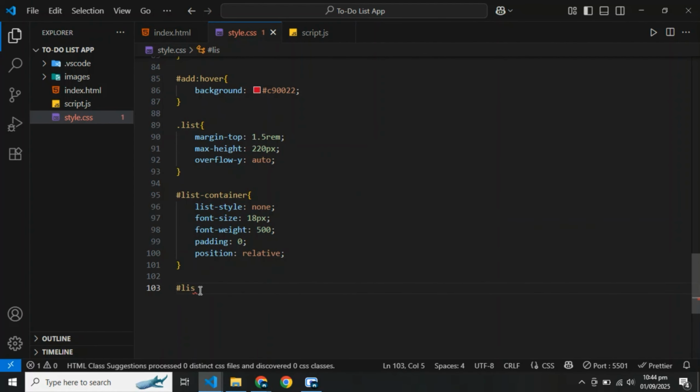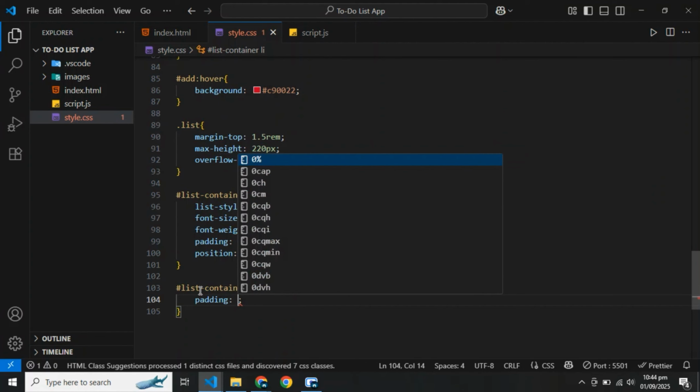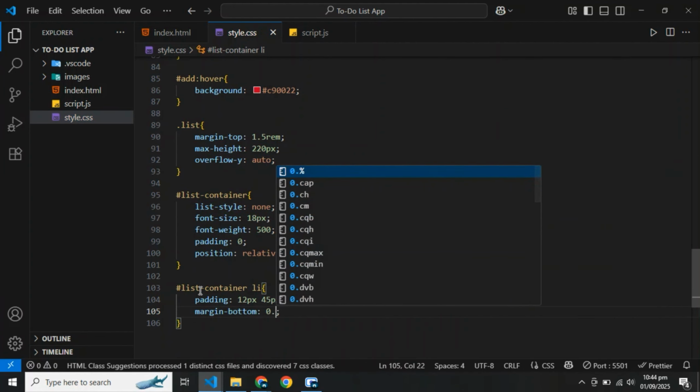Now for the list items themselves. Each task will have some padding on all sides, plus extra padding on the left and right to make space for icons.